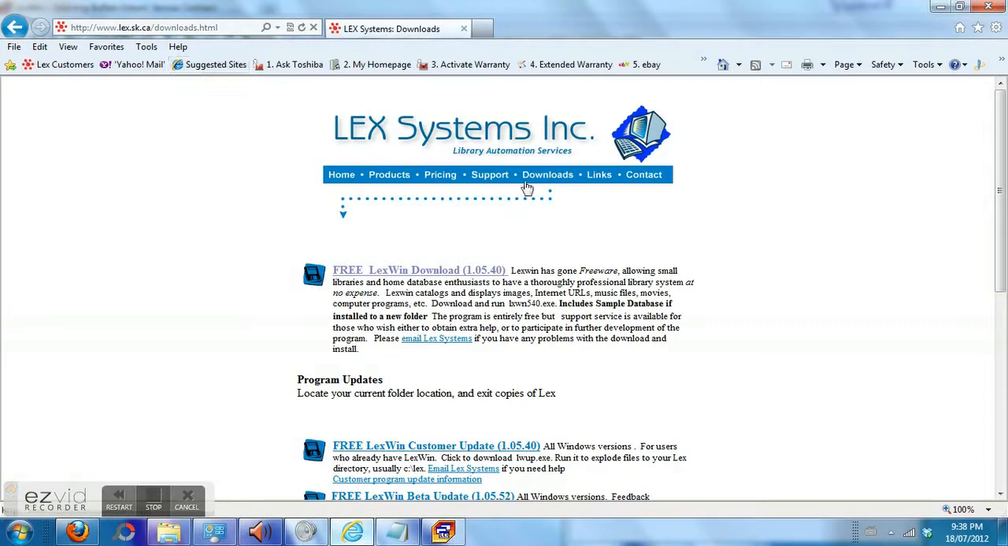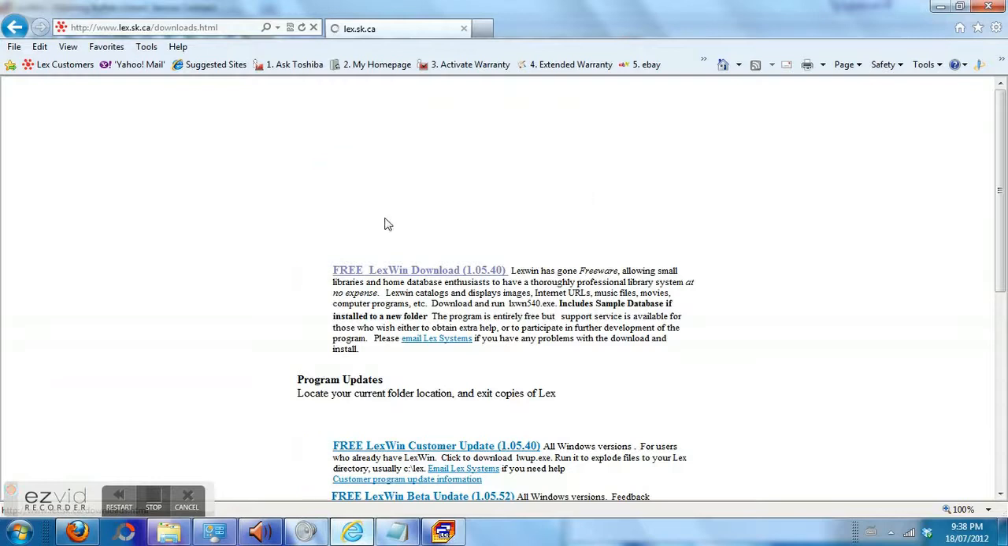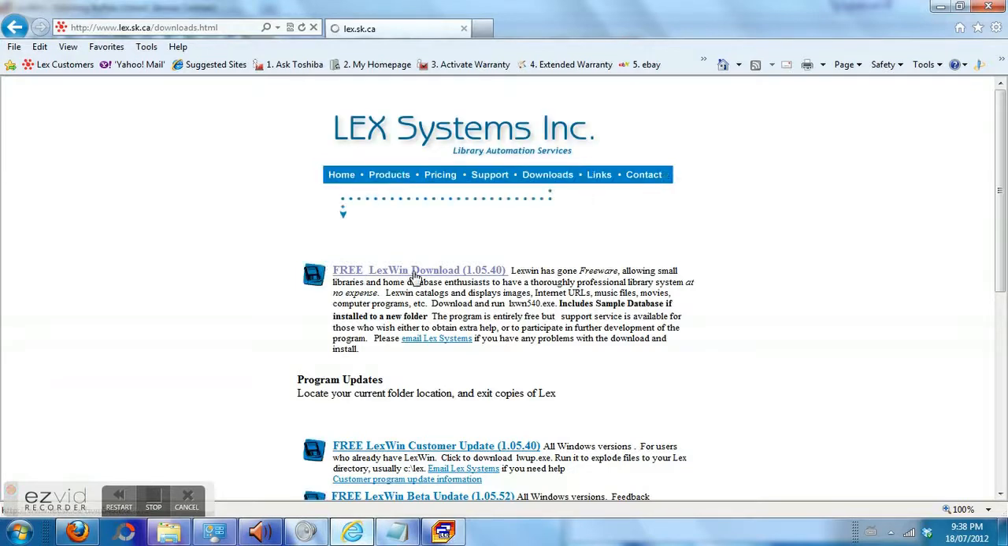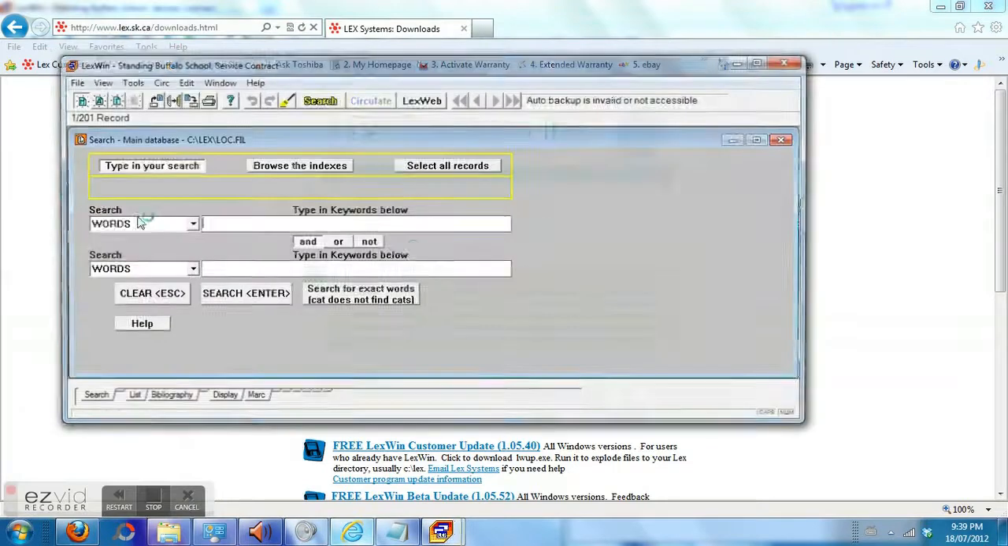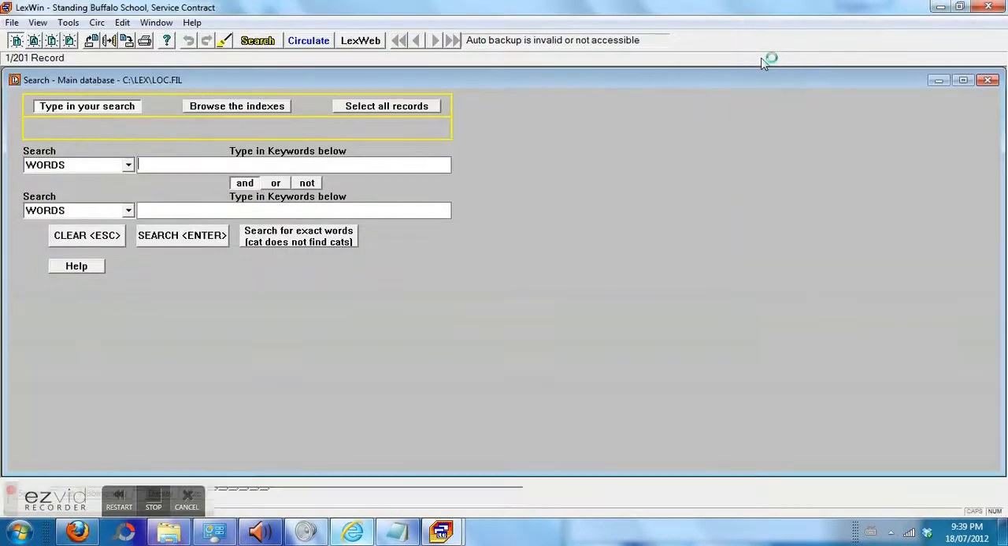Now you go to www.lex.sk.ca and click on the Downloads tab, and you're going to pick up the free Lexwin download. I'm not going to bother doing that. You'll download it, save it to your hard drive, and run it the standard way you download and run a program. Once you do that, you'll find Lexwin off your start menu. I have it up here, Lexwin for Windows. You may have it somewhere else. Search around for it.